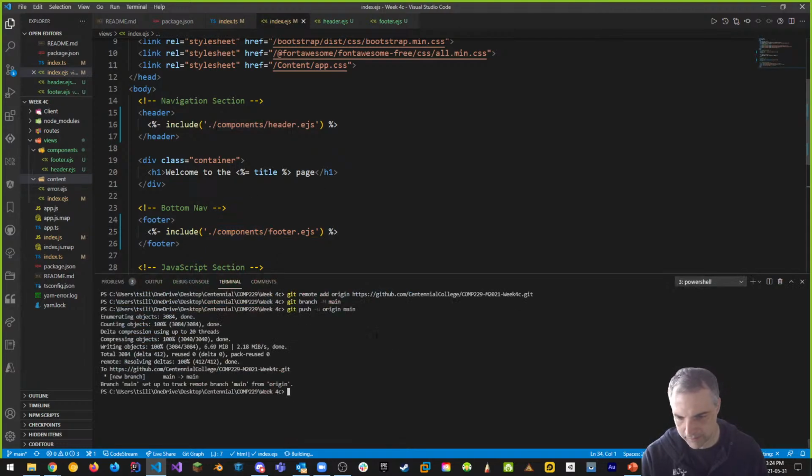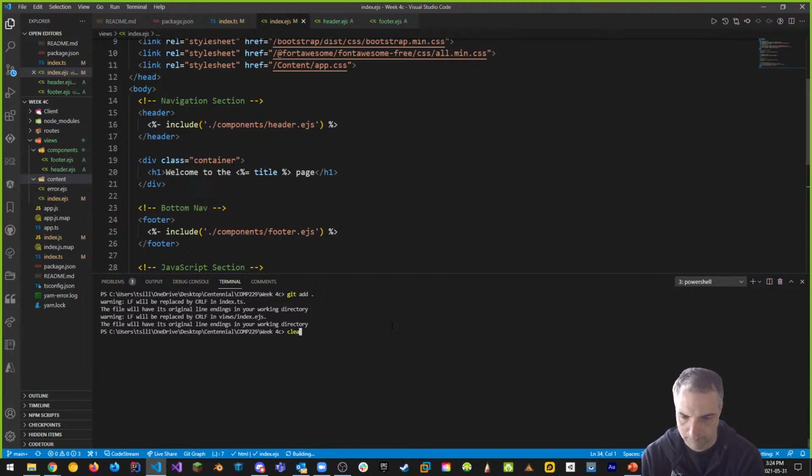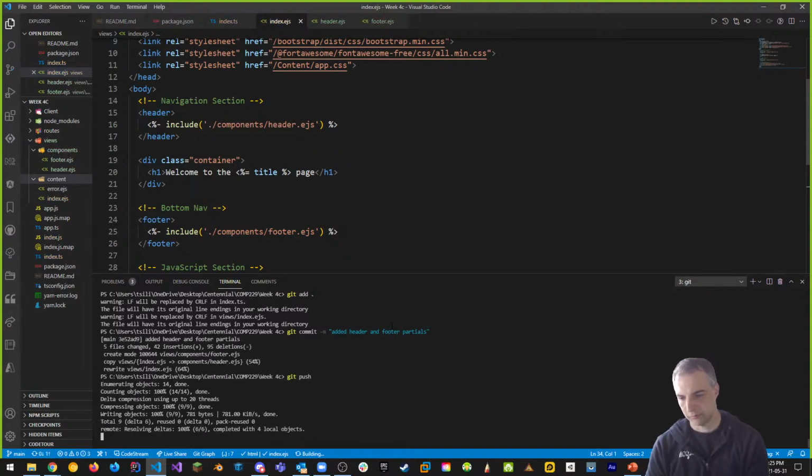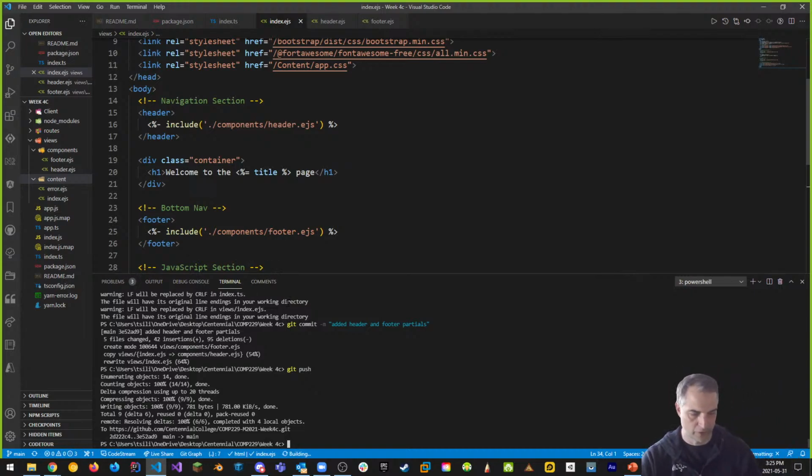So again, control backtick. I'm going to go git add dot, and then git commit -m, and I'll say something like added header and footer partials. Git push. Okay, let's watch this thing. If I push it up, remember that my GitHub repository is automatically connected to Heroku. Let's watch the changes happen on Heroku when I do this.